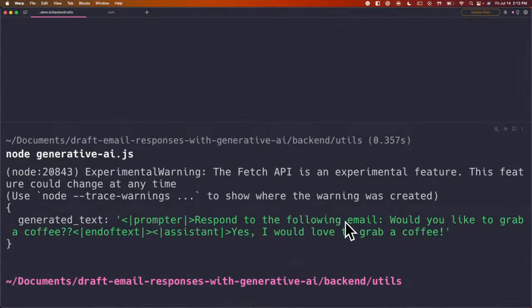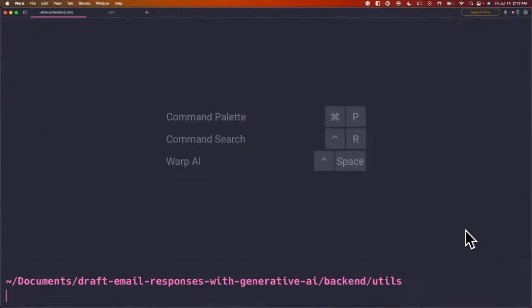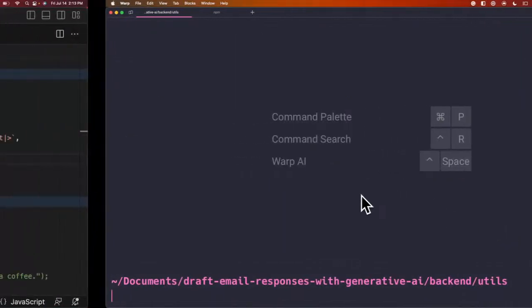So it's saying, respond to the following: would you like to grab coffee? And the response is, yes, I would love to grab coffee. Nice. And if you run it again, I think it would give me the same response. So this is the one thing I do want to test: whether I can get a different response each time, or how I can get variation.